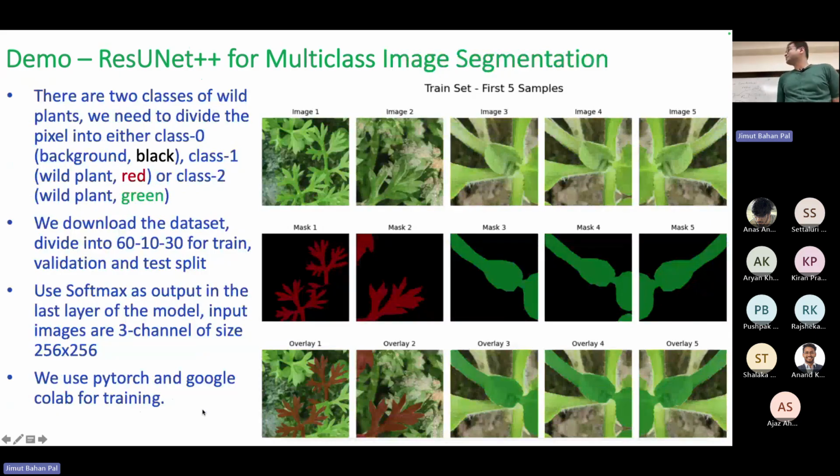So this is the problem statement. We have wild plants, and we will be segmenting the wild plant. The input will be 256 cross 256 cross 3, since this is a color image. So a 3-channel image will be input to the ResUNet++ model. The output will be a softmax layer, since there are 3 classes. So sigmoid won't work, right?